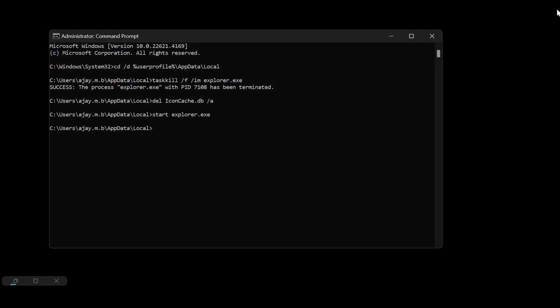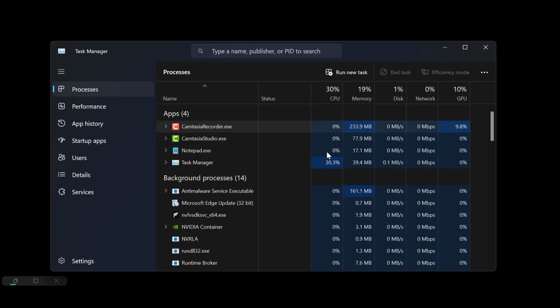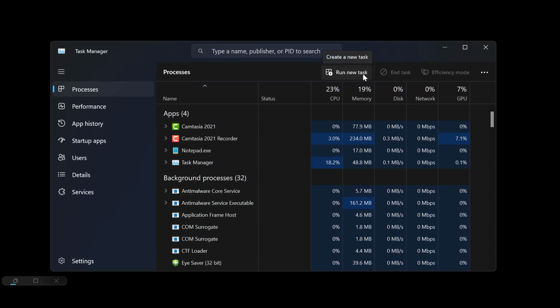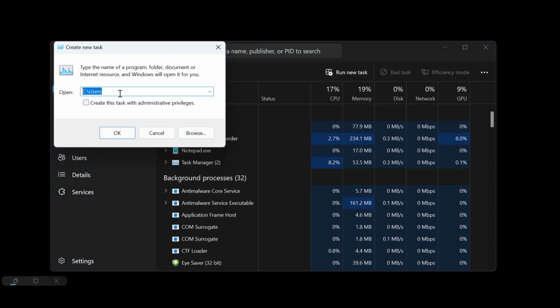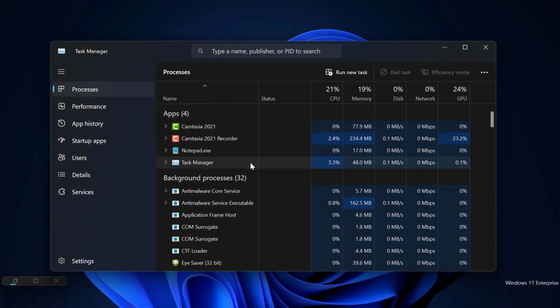After finishing all these commands, you just need to close everything here, and now press Ctrl Shift plus Escape keys together on the keyboard to open Task Manager. Select Run New Task and type here explorer.exe. Click on the check mark, create this task with administrative privileges, and click on OK.